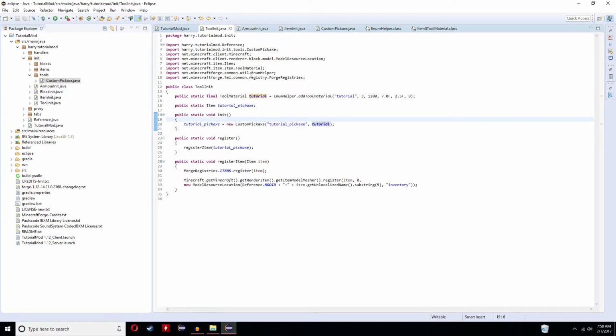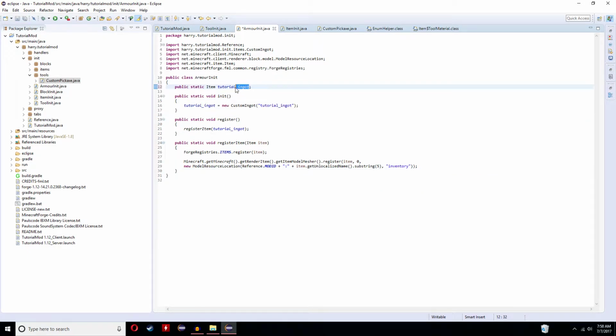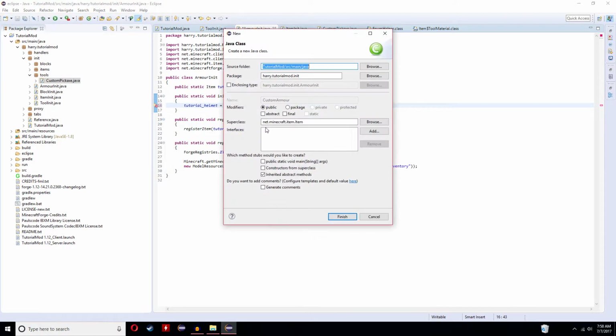We also need to do the textures and stuff in a bit, but for now we'll go with armor init and we shall create the helmet. Tutorial helmet, helmet here, and helmet here. And if that's saved, then we don't actually create a custom helmet, we just create custom armor, and it's all one thing. Create custom armor and put it in .armor.